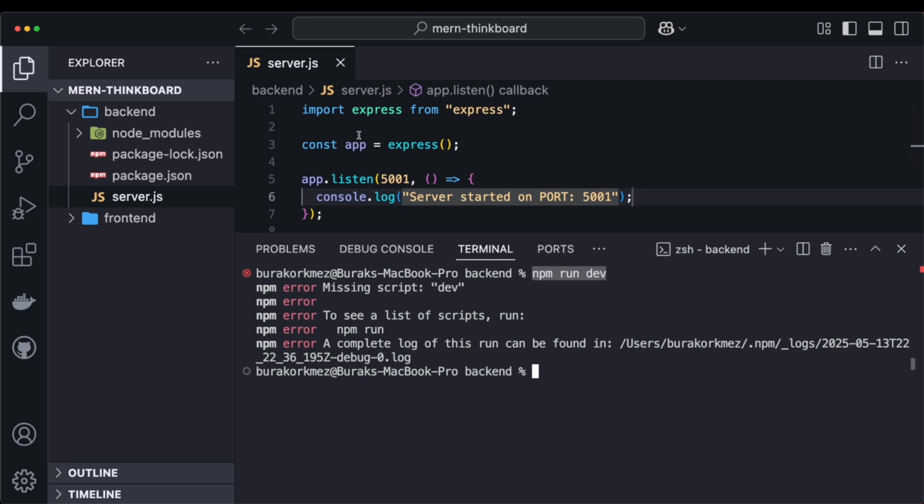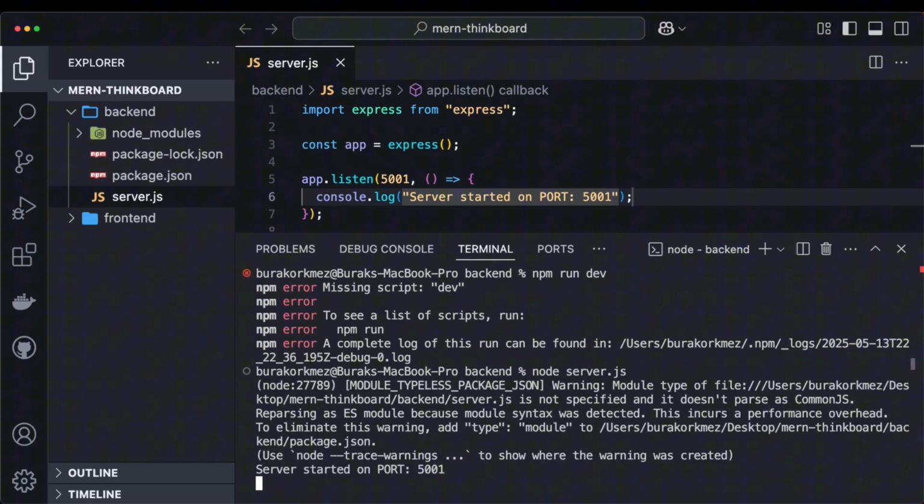But if you want to run this file by default, you would say run this with Node.js. So we would say node and then server.js. Okay, so it says server started on this port. And we have a warning that I just mentioned. It's coming because we're using the import syntax.